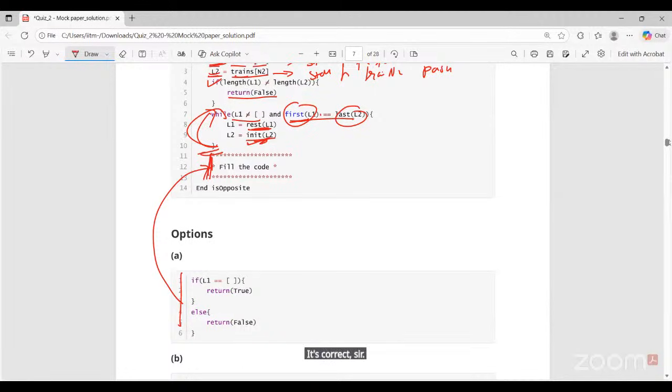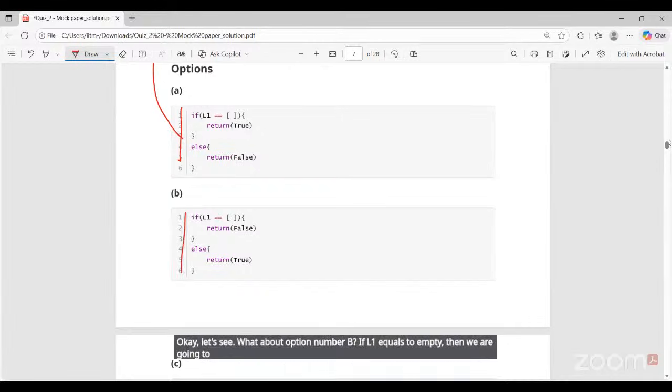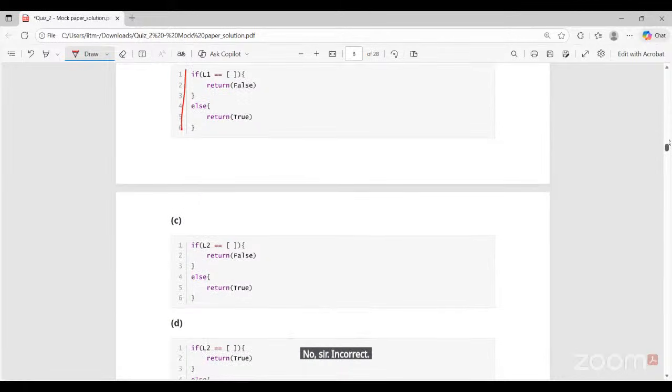If L1 becomes empty, then we have to return true, right? Yes, sir, true. Okay, let's see. What about option B? If L1 equals empty, then we are going to return false. Incorrect. What about this one?